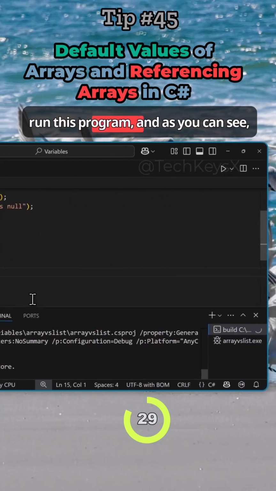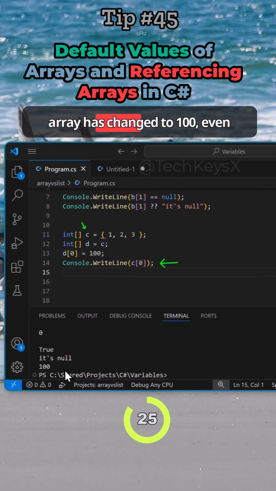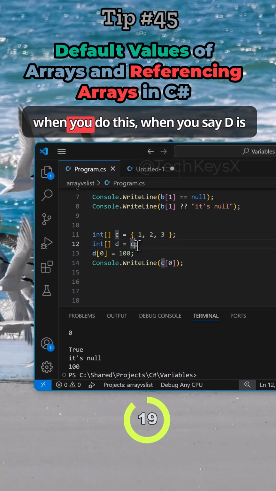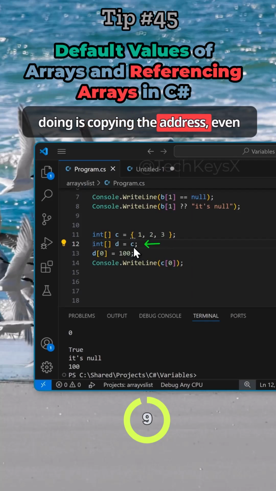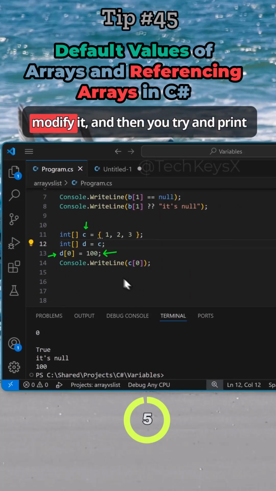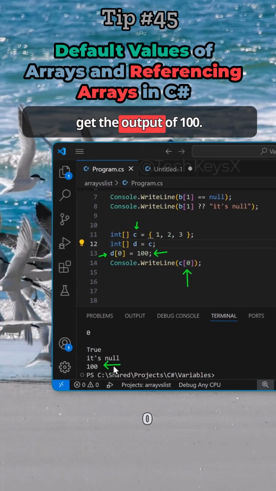If I run this program, as you can see, the element for C, that's the first array, has changed to 100, even though we changed the element for D at 0. This is because when you say D is equal to C, it just copies the reference, or the address of the location where the variable values exist. So all this is doing is copying the address, even though it's referring to a different variable name. Then when you modify it and print the result of the first one, you get the output of 100.